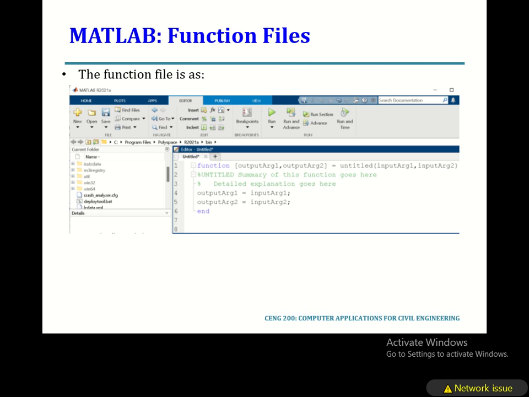Okay, then in the bracket I will give the output values, the output variables, output arguments. So for example, y1, y2, y3. So what this function will do, it will take 3 inputs and it will give me how many outputs? 3 outputs. What is the name of the function? Whatever you write here, it's the name of the function. If I want to use it in MATLAB, I will use this name.